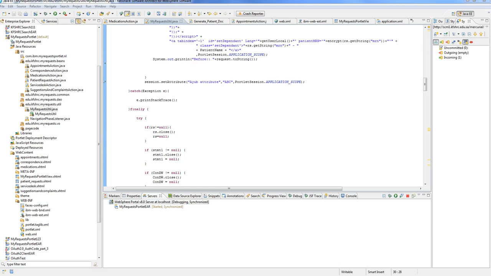Today I'll show you how to debug session variables in WebSphere Portal. Sometimes you want to debug what actual variables are set in session in your application. You want to examine how much space is being taken up.